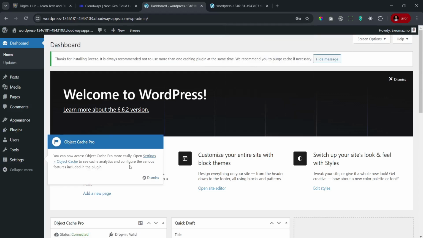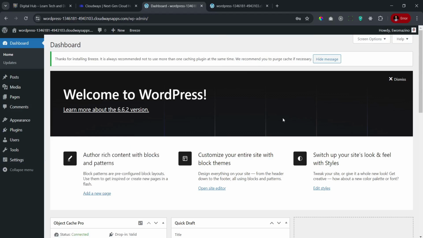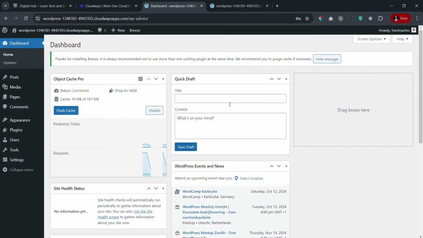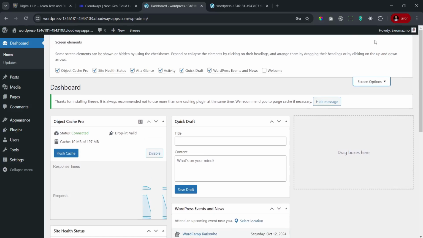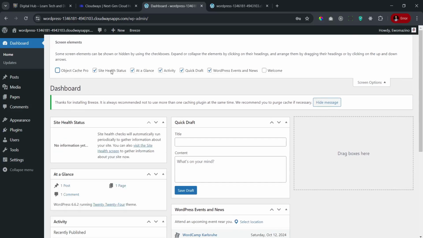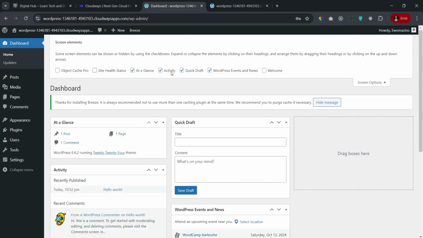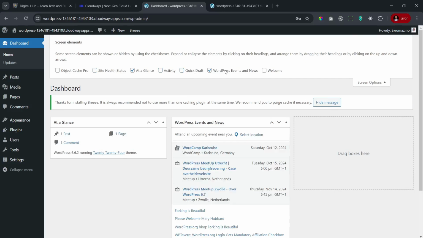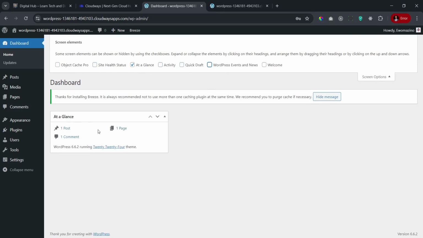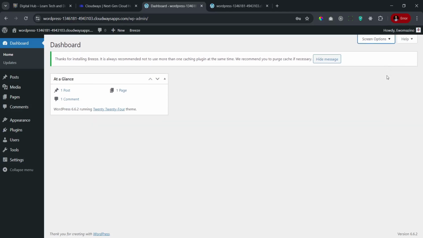Let me save my password, and then number of things I want to do. So first off, I would clean up this dashboard by clicking on screen options, and then I don't want a number of things to show: site health, activity, quick draft, WordPress. So I just want at a glance, let me just know how many pages and how many posts I have on my website, and then I'm just going to do like that and hide message as well.